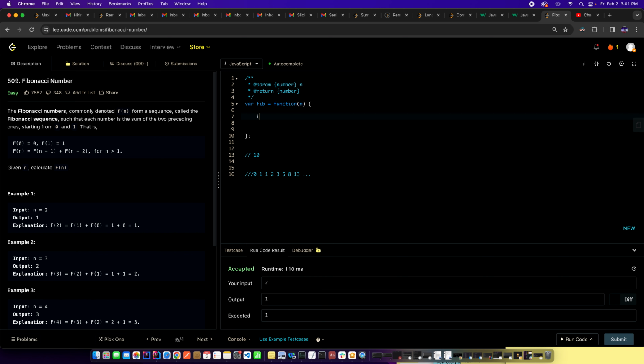So you check here, right? If n is less than or equal to 1, then just return n, so that we don't have to have two conditions. So when it's 0, it returns 0. When it's 1, it returns 1, right? So this is this condition.